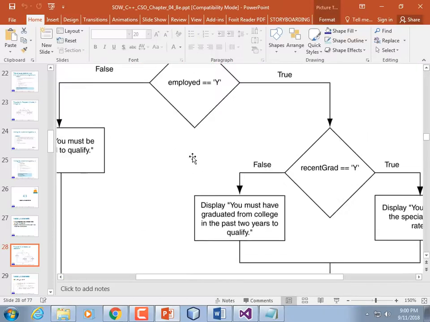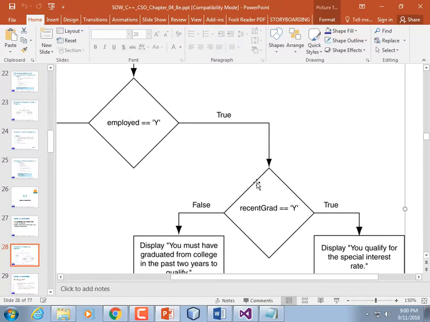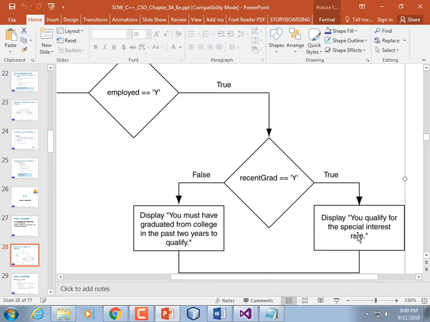Now here's our example. Are you employed? True or false? And are you a recent grad? True or false? Now if you're not employed, we yell at them and say you must be employed to qualify. So yeah, if they are employed, we have another if statement. If recent grad equals Y, if that's true, display you qualify. Otherwise, we display you must have graduated from college in the past 2 years to qualify.